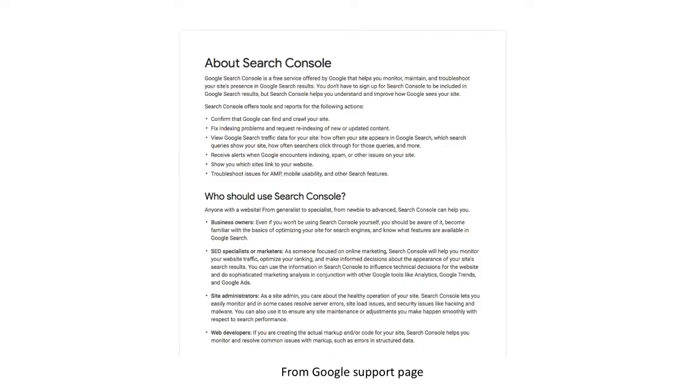Okay, so I've actually swiped an article from the Google support page itself, and we're just going to go through it together and actually read exactly the correct definition of the Google Search Console. So as you can see here, it says Google Search Console is a free service offered by Google that helps you to monitor, maintain and troubleshoot your site's presence in Google search results. You don't have to sign up for Search Console to be included in Google search results, but Search Console helps you to understand and improve how Google sees your site.